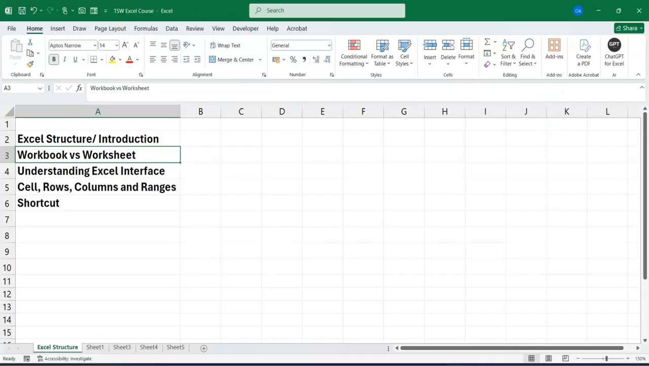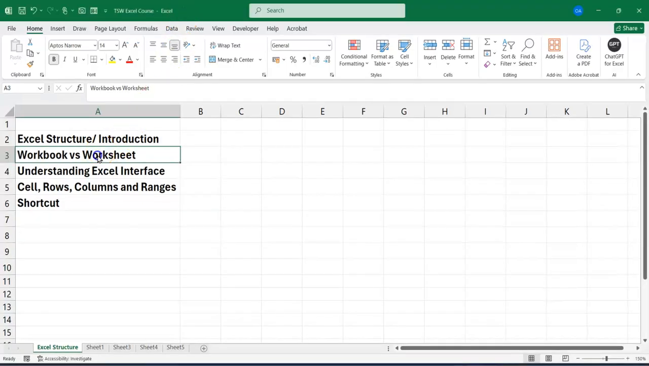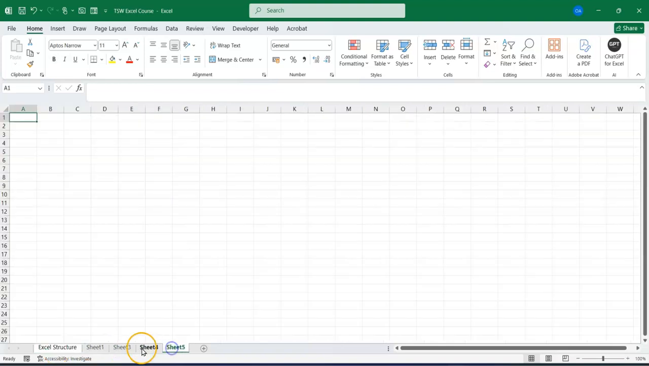Now we have a name for our workbook. We can see this is the name that appears here. Now also there are other things that we can do within a worksheet. If we come to this worksheet, this is our worksheet, this is our sheet tab, this is sheet 1, this is sheet 2, 3, 4, 5. We can have as many as possible.